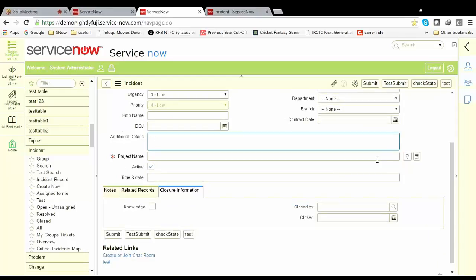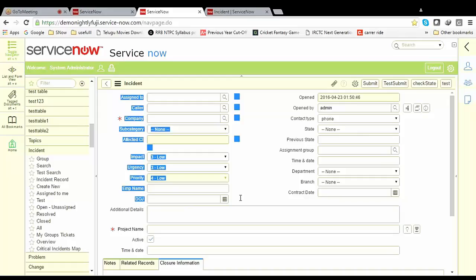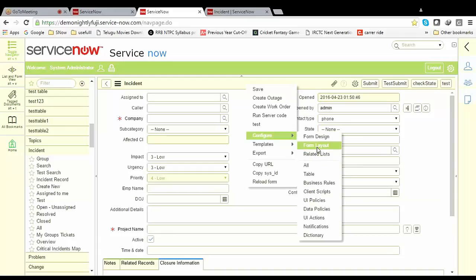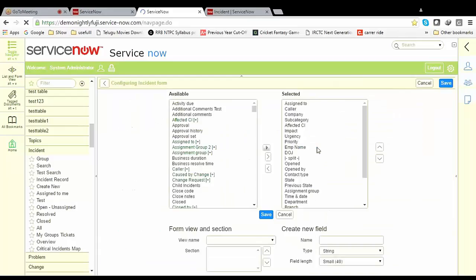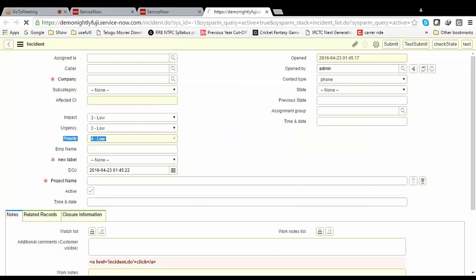How to split the screen into two parts, like assigned to through date of joining as one part and opened to through contract date as another part, and after that how you end this and show it again as a horizontal row instead of splitting the screen? For that you will have to configure the form layout. If you observe here, these are the columns from assigned to date of joining, so there is a split in the middle.